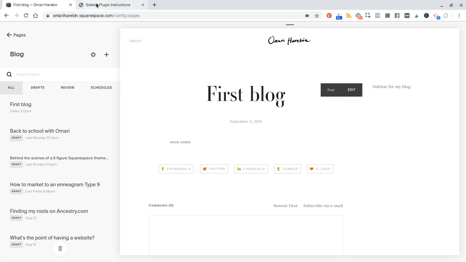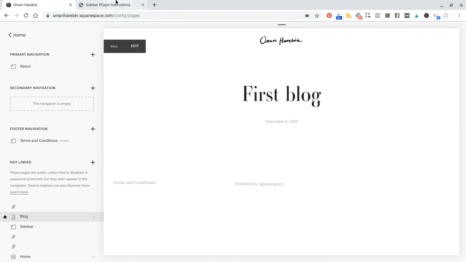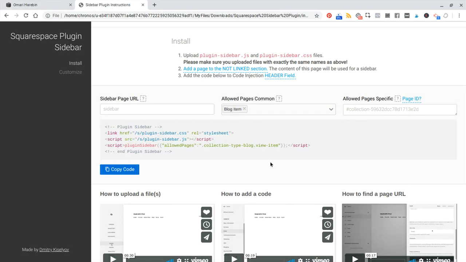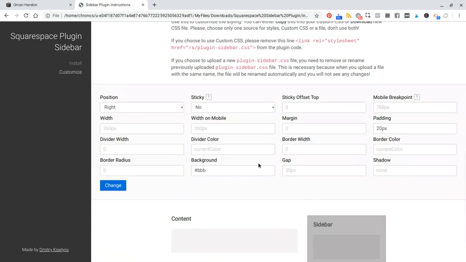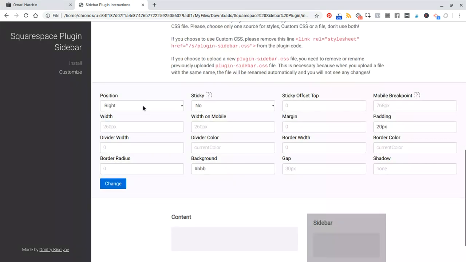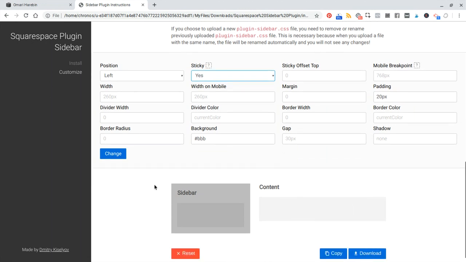Now let's say you want your sidebar on the left, or let's say you want your sidebar to be sticky. If we go back to your instruction file here and scroll down, here we can customize how the sidebar shows up. So we can reposition it to the left. We can make it sticky so that it sticks to the top of the screen when you scroll.